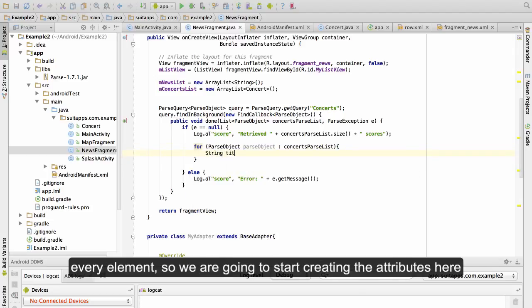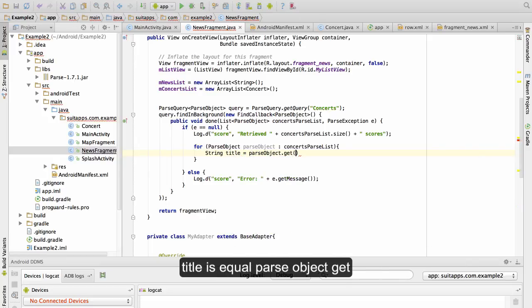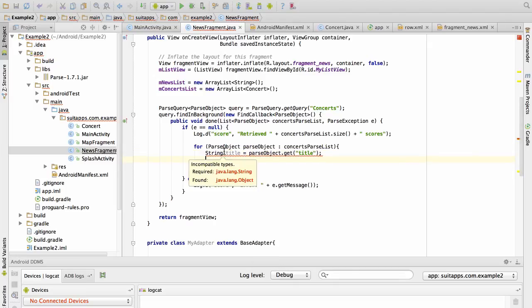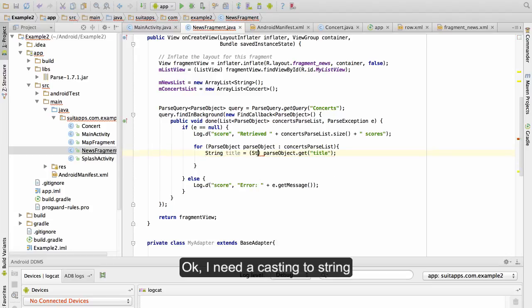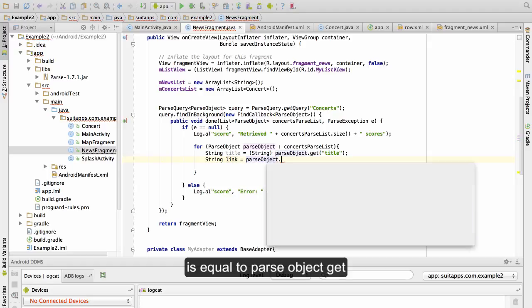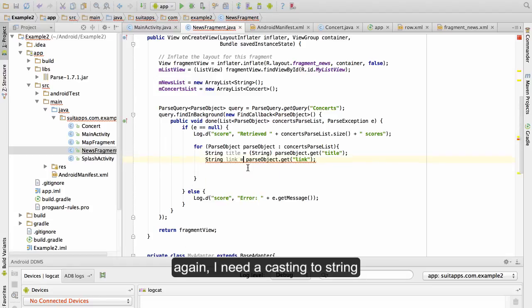So we are going to start creating the attributes here. Title is equal to parse object get title. Okay, I need a casting to string. Link is equal to parse object get, and a key, the key is the name of the column in parse.com, so this was link. Again, I need a casting to string.